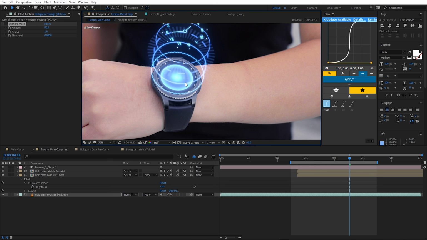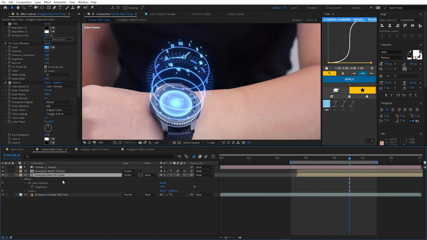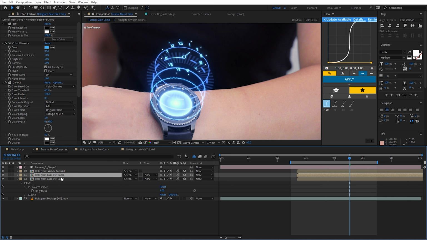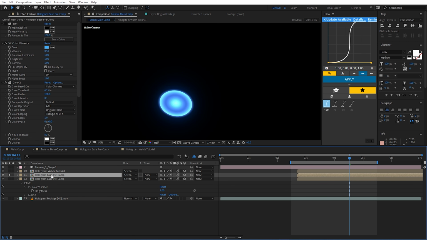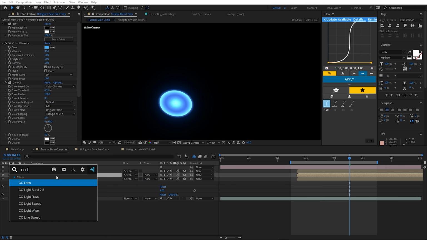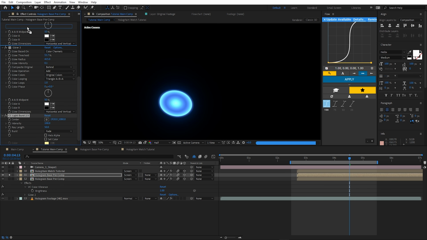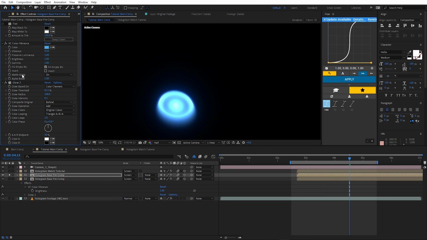Starting with the base ray. So let's select the hologram base. We'll Control D to duplicate that, and we'll solo it out for a moment. So let's Control Space, and we're gonna add an effect called CC Light Burst. And we're gonna bring this right on top of the glow effect, so just before the glow number 2.